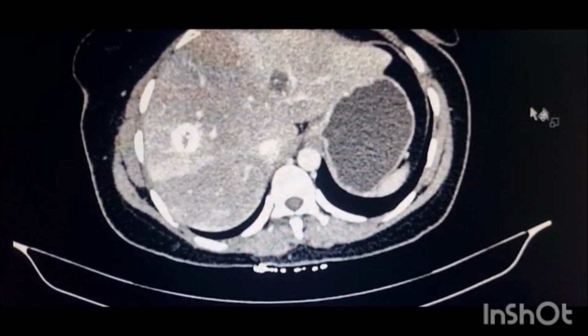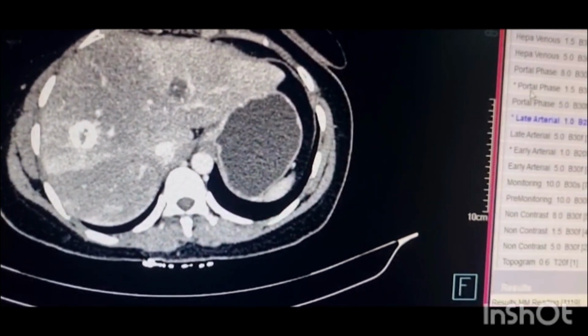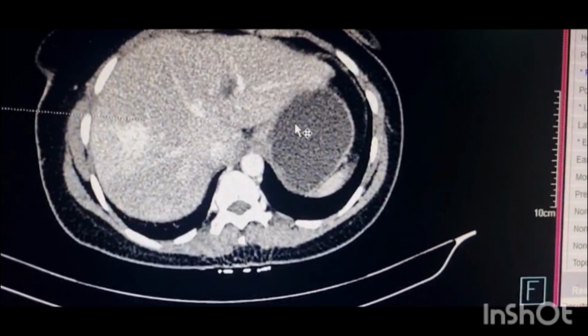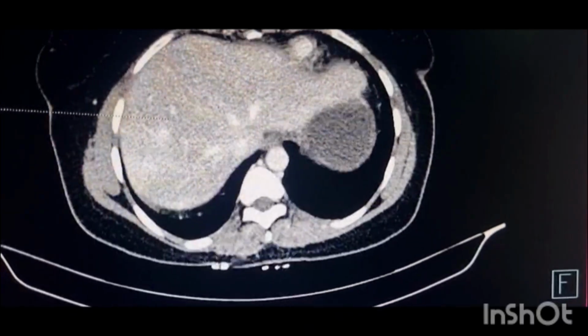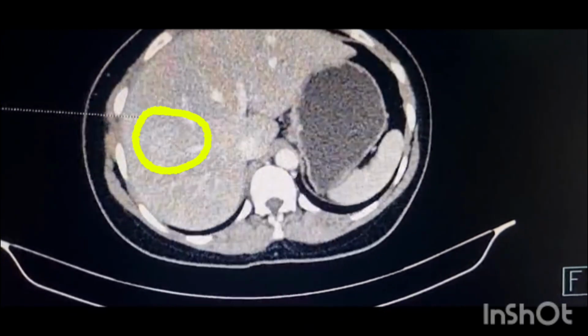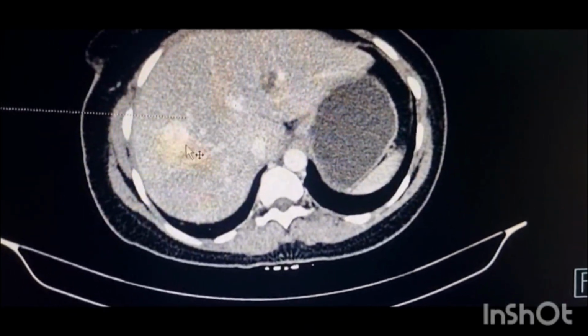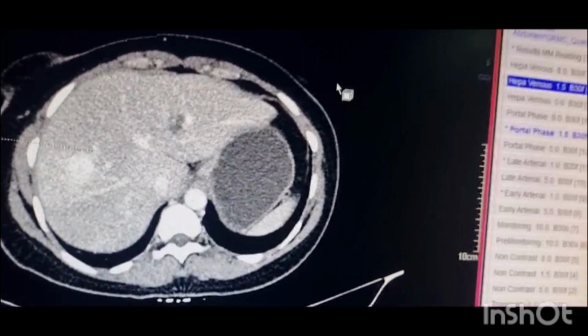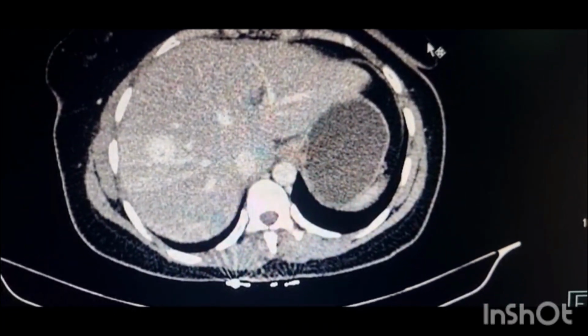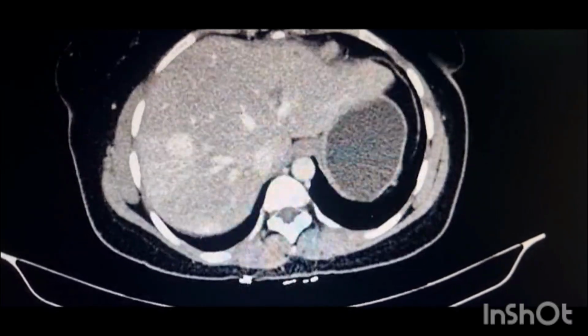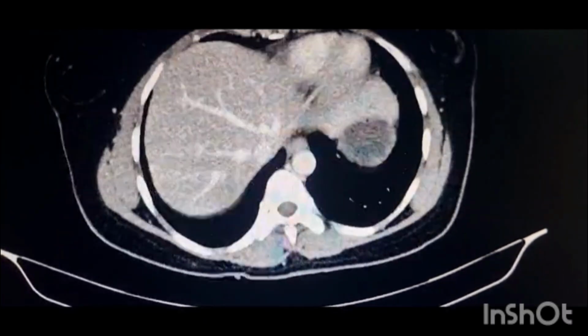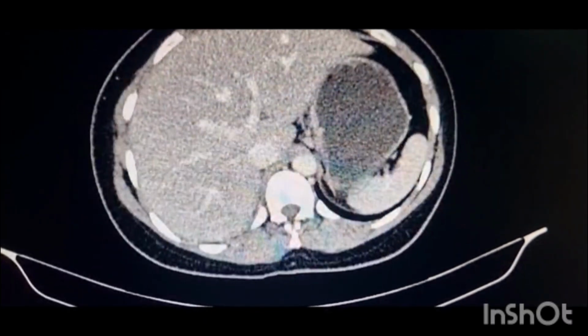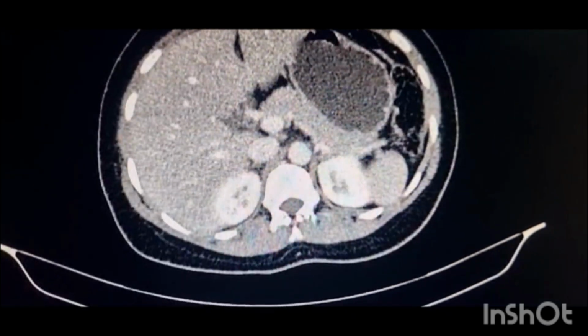In portal venous phase, as we see here, the progressive filling is more and almost completely fills this lesion centripetally in the segment 6. And in further delay phase, we see it is almost completely filled, and in delayed phase, this lesion does not show washout.